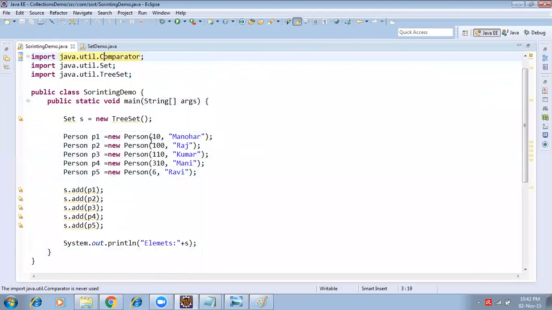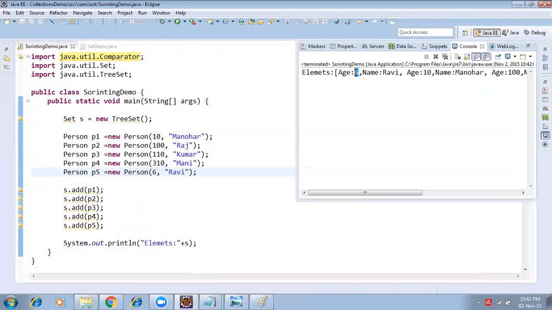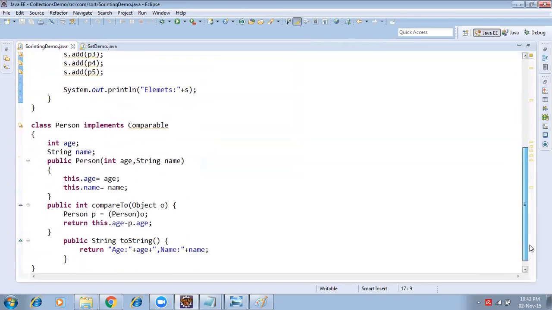So first we added p1, p2, p3 in the same order, and first I added 10, 100, 110, 310, 6. It's a random order, right? Yes. But when we are displaying the elements, it's displaying in ascending order based on age. So you can select whatever field you want. Let's suppose if you want to sort based on name also, you are able to sort. So for that we need to make some difference here. So this is the main logic.